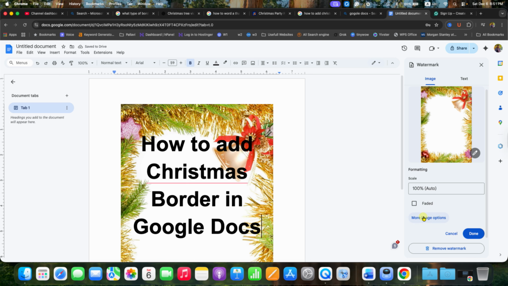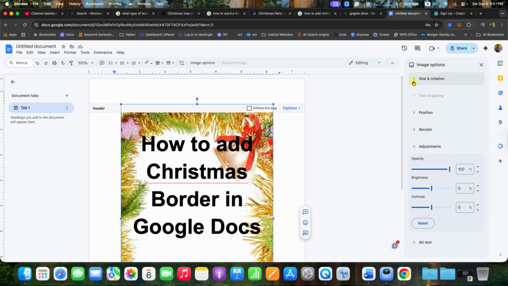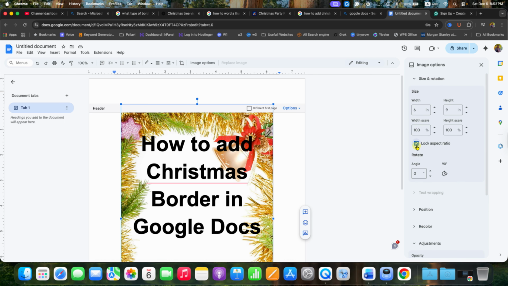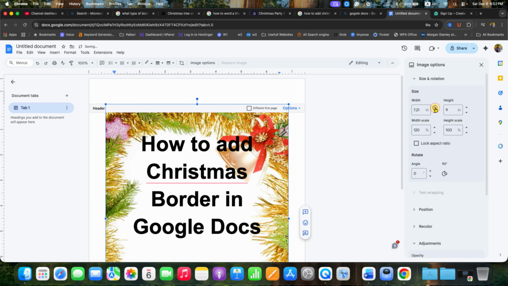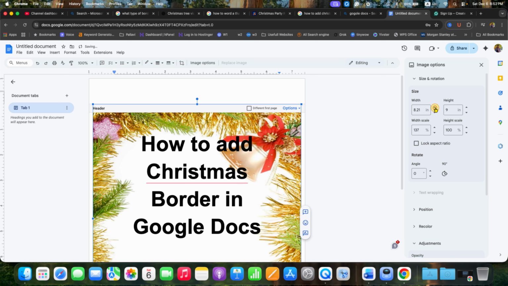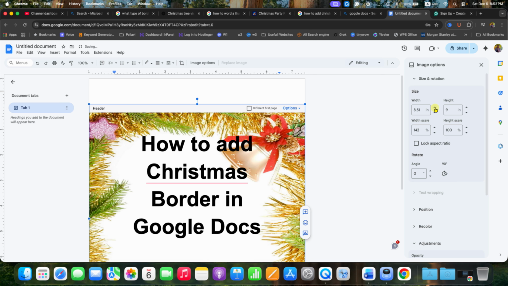Now go to More Image option, click on Size and Rotation and uncheck this option Lock Aspect Ratio. So you will be able to adjust the width and height of the border. Now just click on these up and down arrows to increase or decrease the width of the border like this, and to align the border with the page.